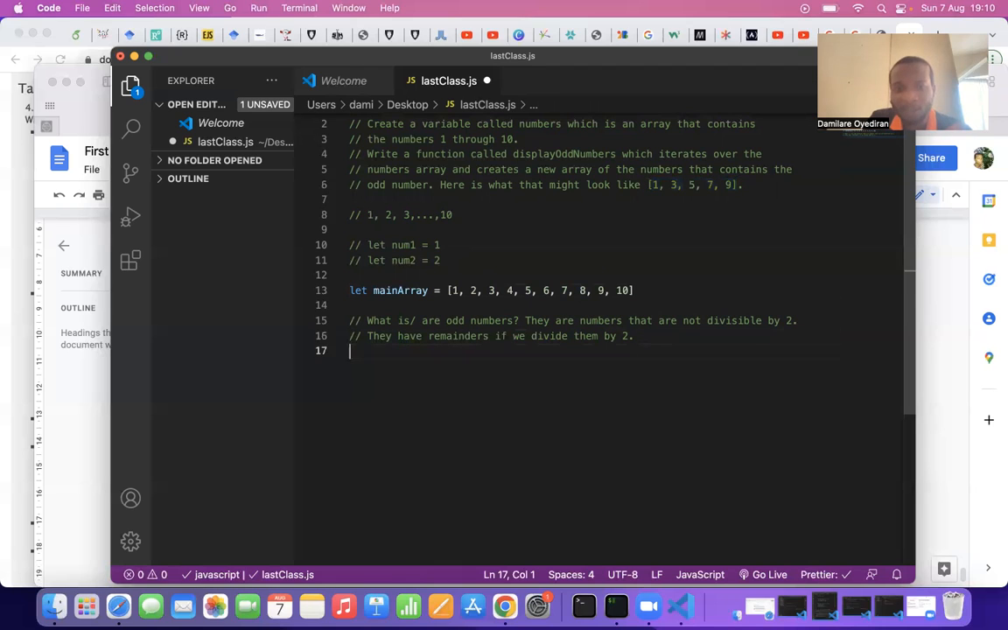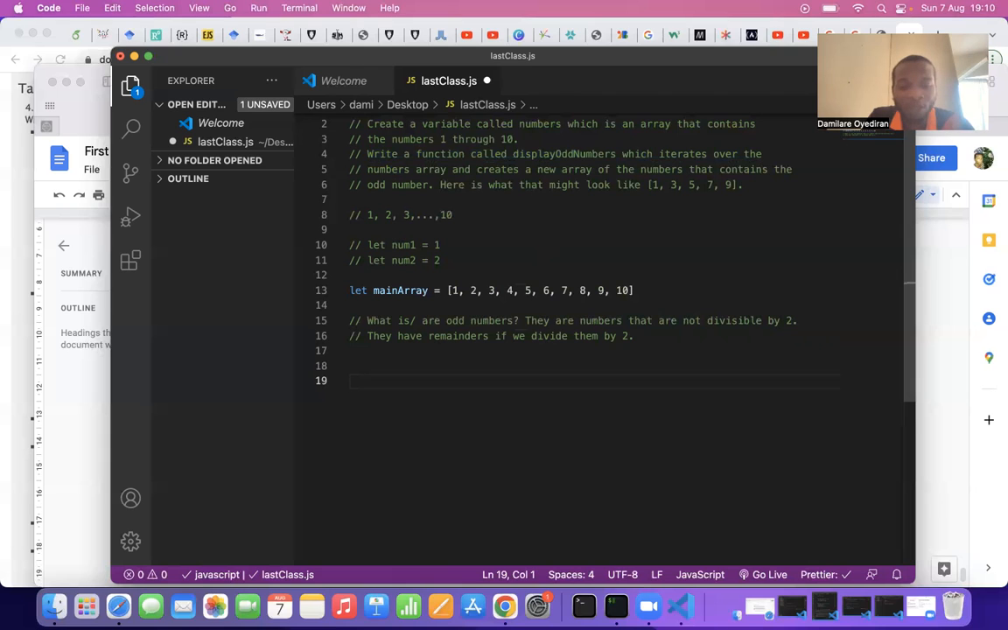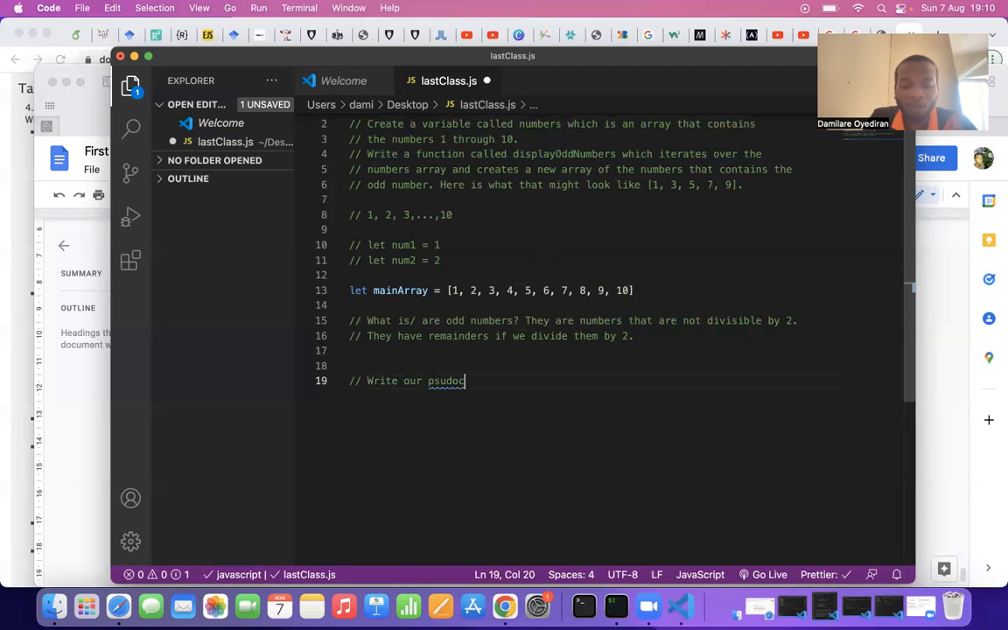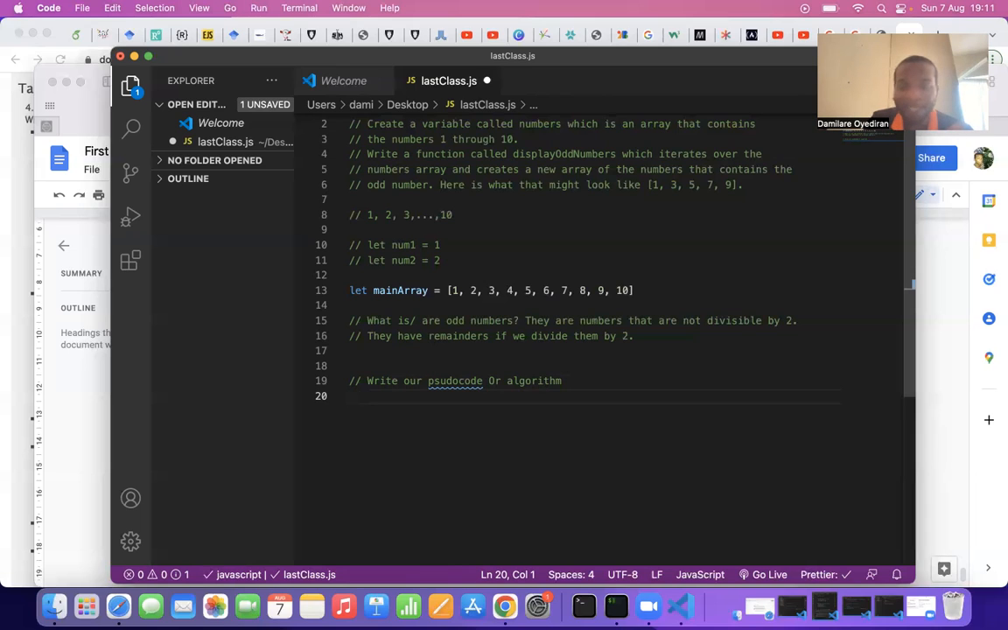So now let's break this thing down. The first thing is they want us to do what? You should write a function called this. What we are trying to do now is write something called pseudocode. And what this means is we should write our algorithm, like a step-by-step approach of what we are going to do, or how we are going to solve this problem.